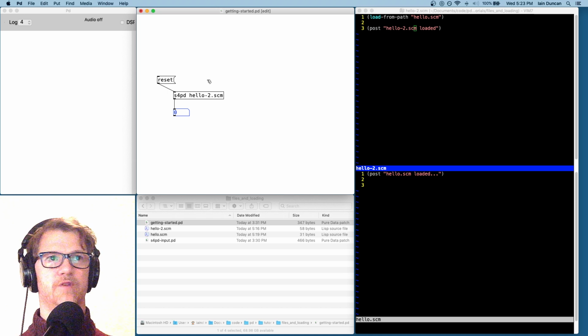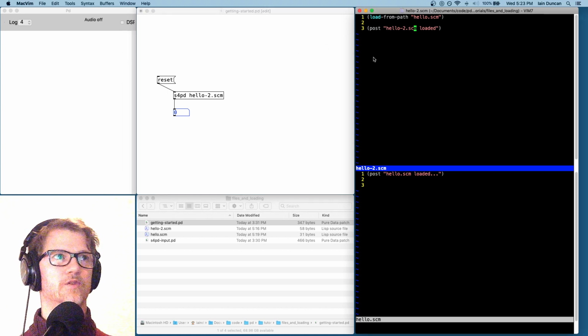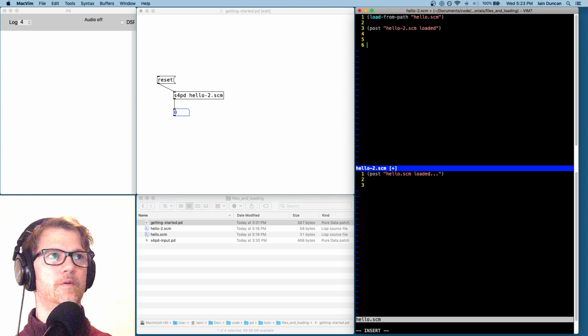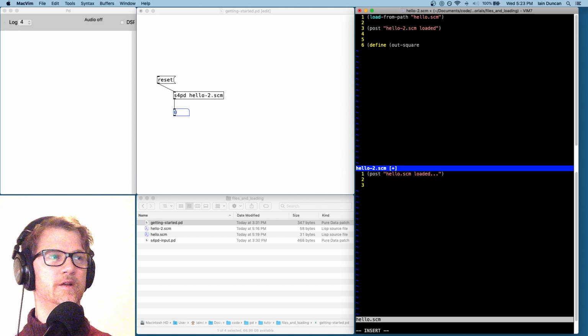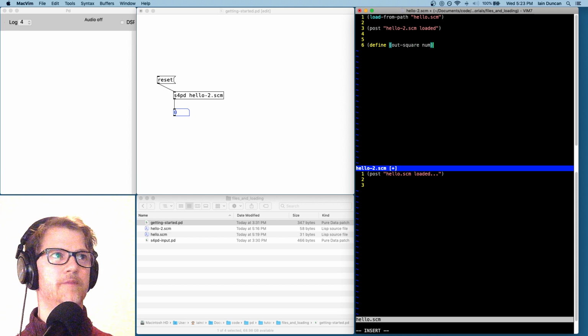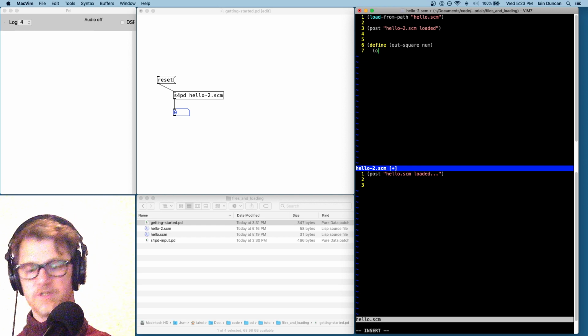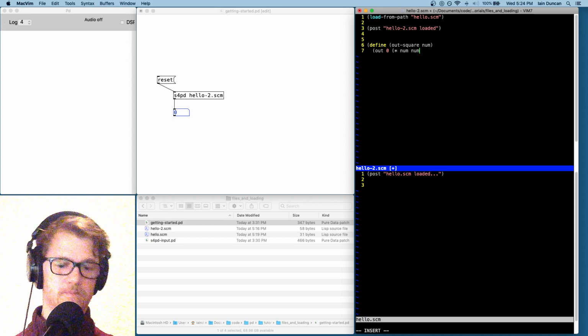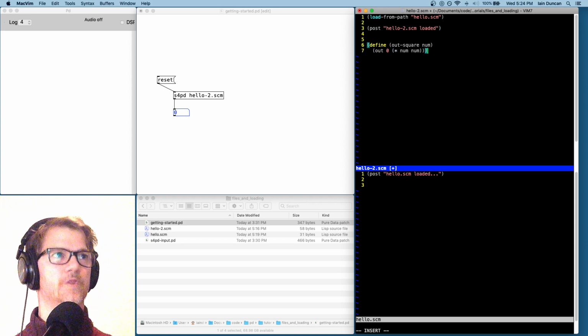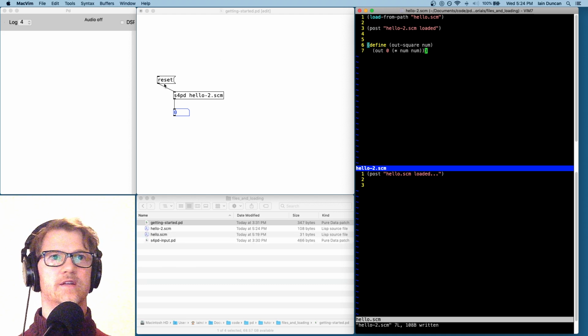Okay. I'm going to make a function in my hello2 file. I'm going to call it out square. I'm going to try and spell square correctly. And I'm going to give it an argument, num. And I'm going to tell it that the body of the function is to send out outlet 0 num times itself. Okay, there's our function. We're going to save the file and reset.